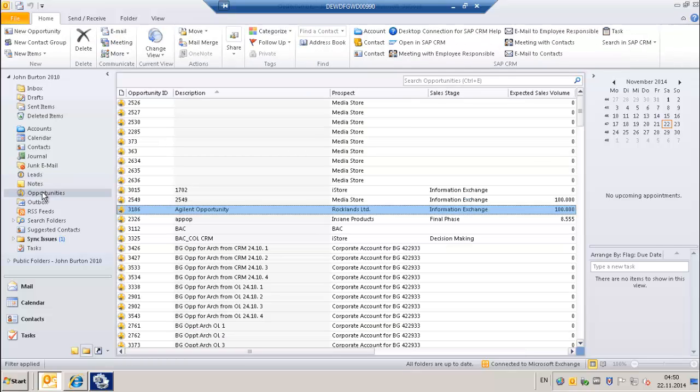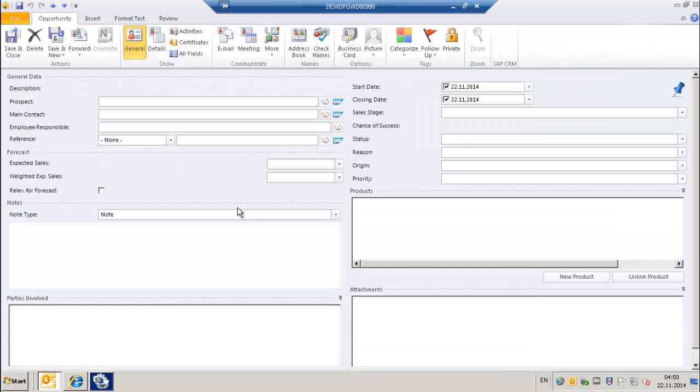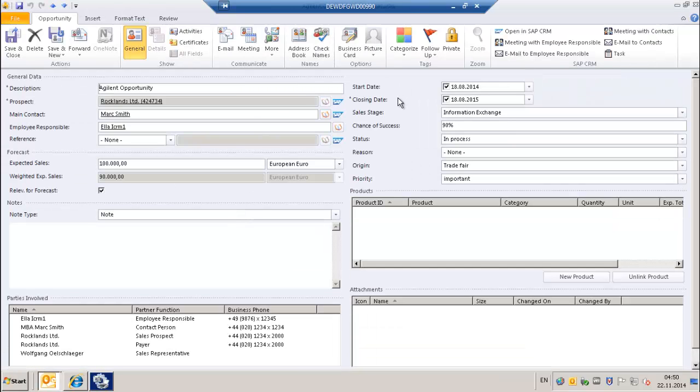So let's take a look at an opportunity. We double click on an opportunity to open it, and then we'll see the exact same fields that we'd see inside the SAP CRM web client. Things like the description, the prospect, the contact person, the employee responsible. We see under the forecast the expected sales revenue. There's the start date, closing date, the sales stage, chance of success, status, reason, origin, priority, and ideally there would be some products attached to this opportunity.